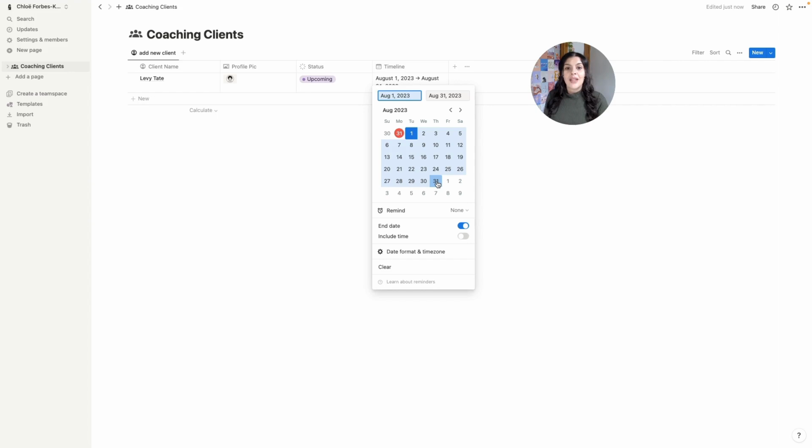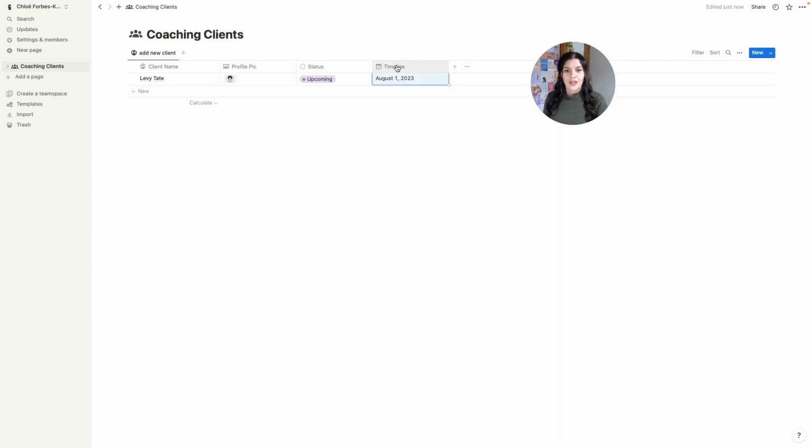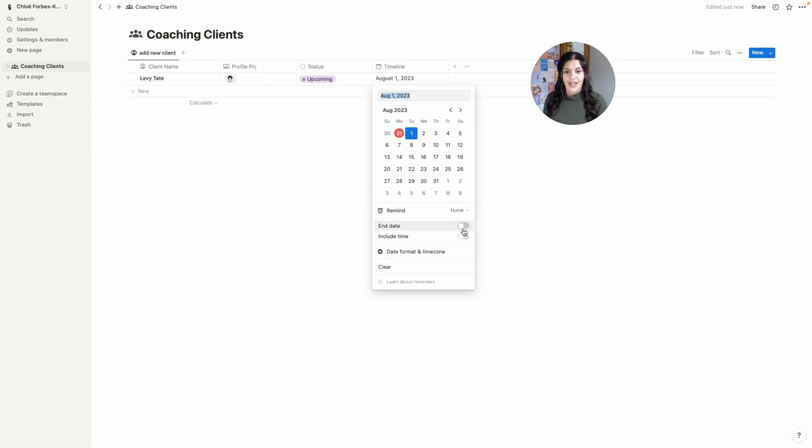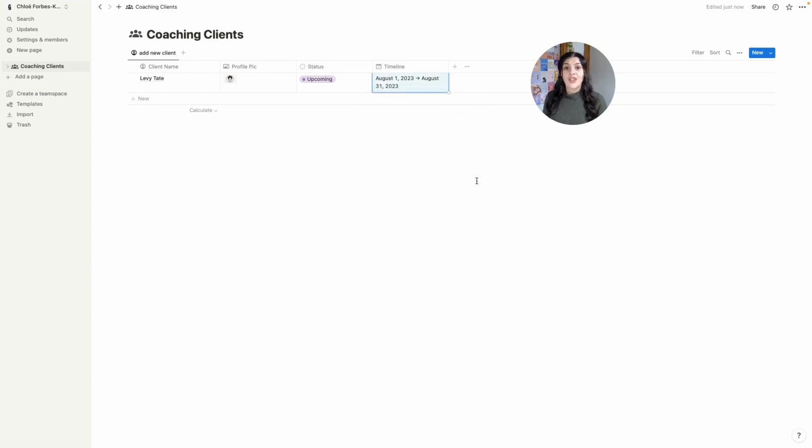Now, there's two ways you can use this property. You can toggle this off and change this label to start date, create a second property that's a date property as end date. It's really based on your preferences. I quite like having it in one property, so I just turn this on and put in the timeline that way. Now that's all the properties that we're going to add for now. Later we'll come back and we'll add an option so that you can see how much revenue that you've generated from each client and how many coaching calls you've had with them.